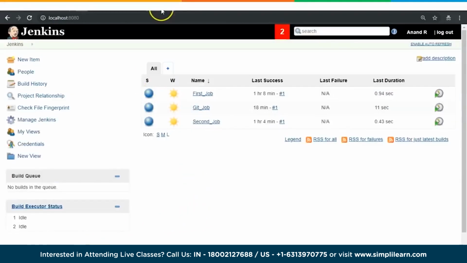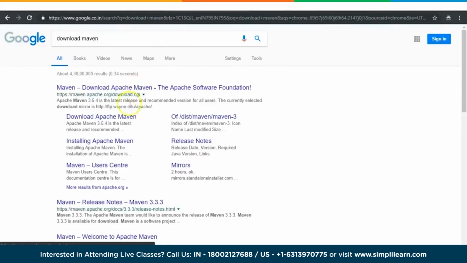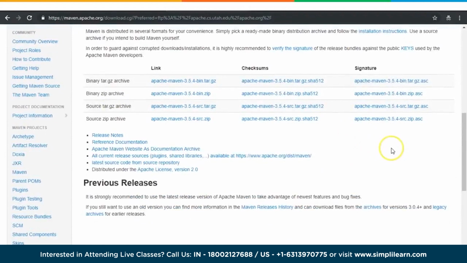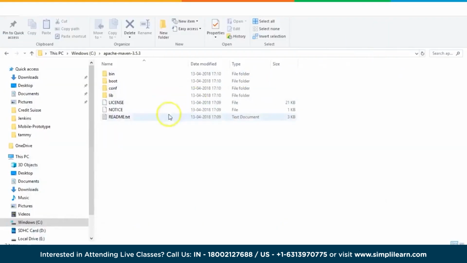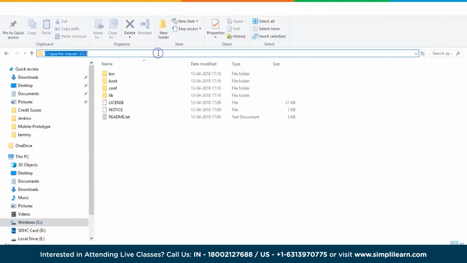All right, so download Maven first. There are various ways in which you can download Maven. There are binary zip files and archive files. What I've done is I've already downloaded Maven, and if you see, I've unzipped it here. So this is the folder where I've unzipped my Maven.